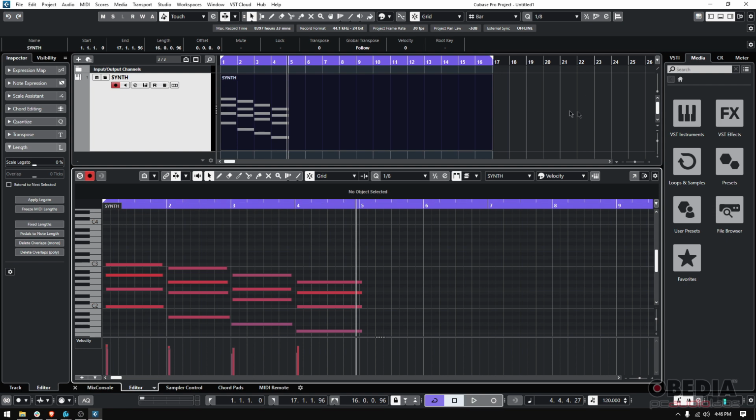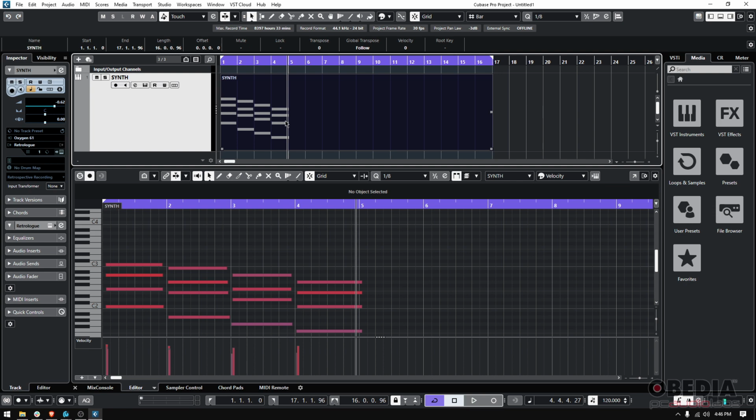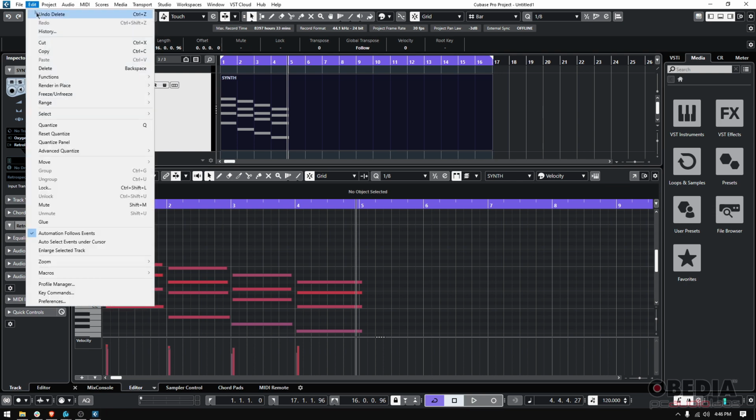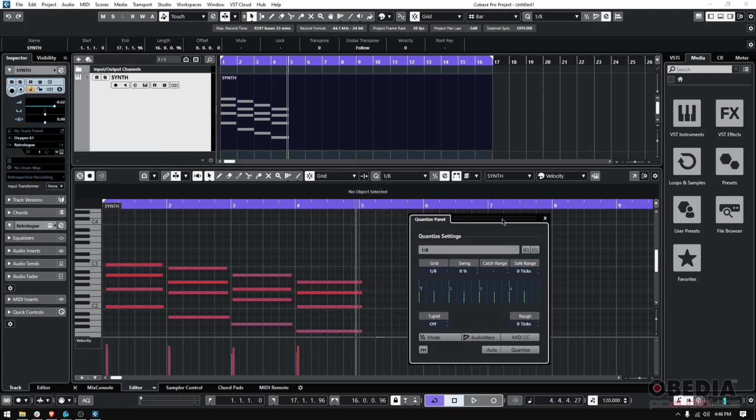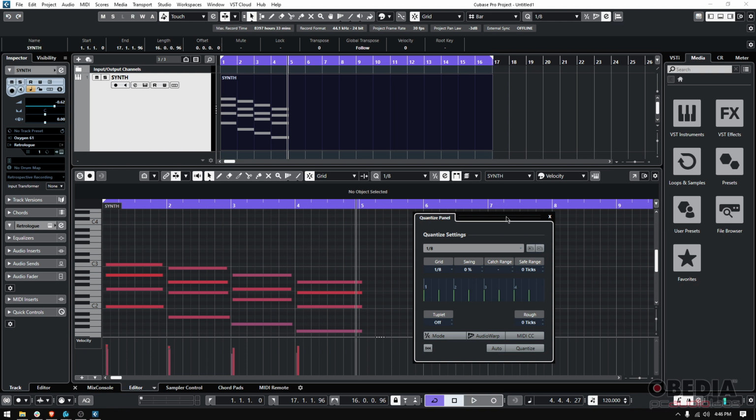So once you click on that MIDI event, you can go to Edit, and you have a Quantize panel. So let's go Edit, Quantize panel. And this is the most important part, because the Quantize panel will tell us how to quantize this. So first thing is the grid. What's the grid that you're trying to quantize to? What grid mark are you trying to get closer to? That's going to depend on your performance.